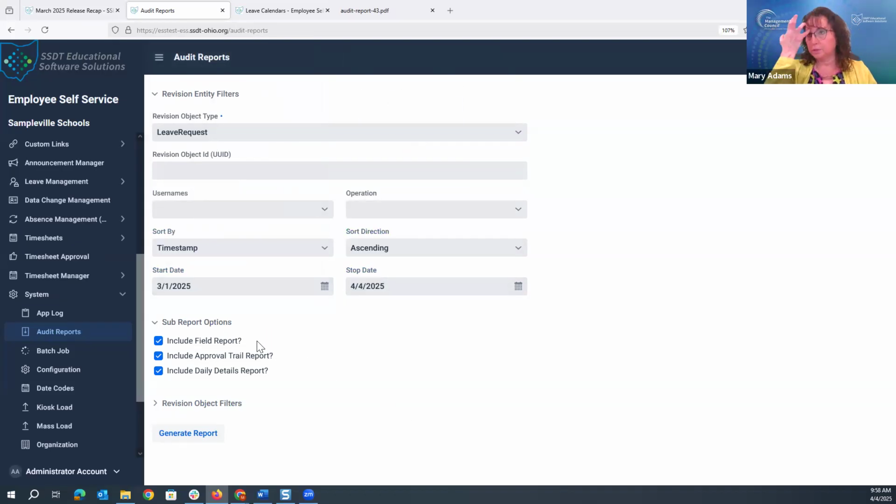And the sub-report options, the field report is what includes all the details of what is on the report. If you turn on and off the approval, audit trail shows basically what is inside of your audit trail in the actual leave. So there'll be a little grid at the bottom that shows that. And then the daily details at the end.